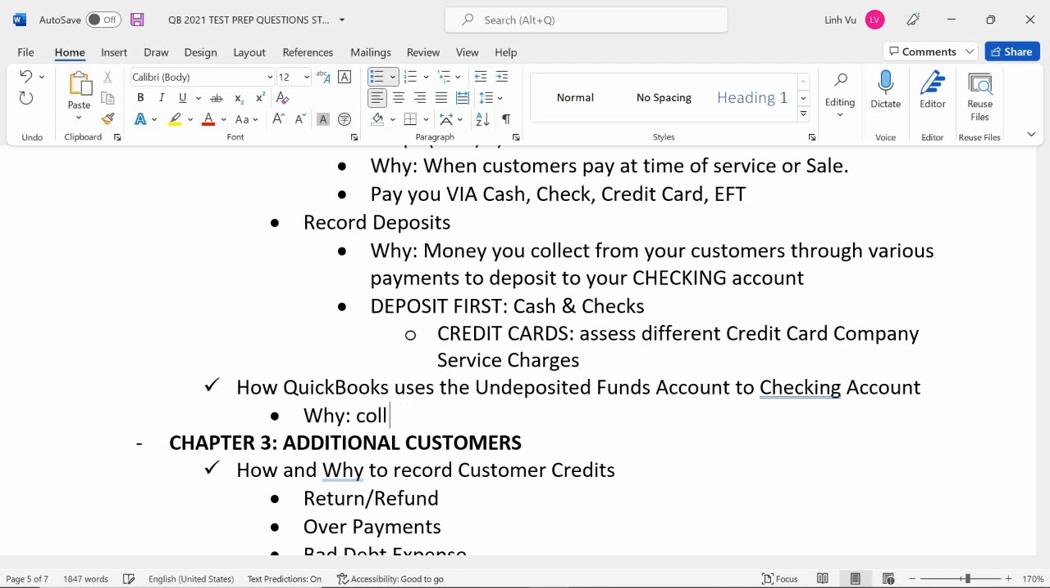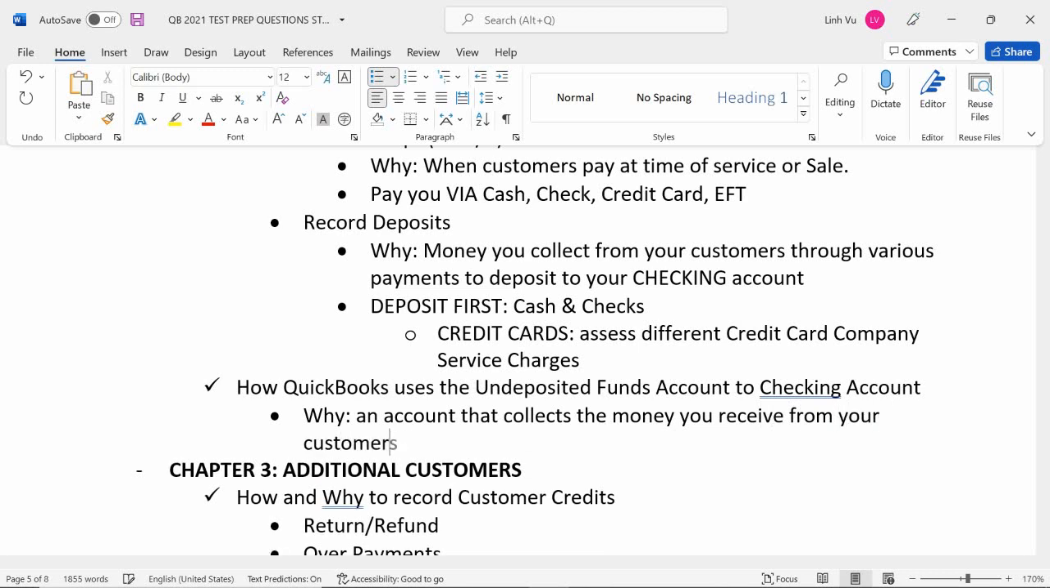Correct. It's an account that collects the money you receive from your customers, right? Various different payments, right? That account, the undeposited funds, is an account that basically collects all the money for you. Now, again, in real life, how would you collect that money? When you receive a check, you probably have a box that you put it in, right? And then you're going to take that box to the bank and then record everything that you need to record, right? That's essentially the same idea.